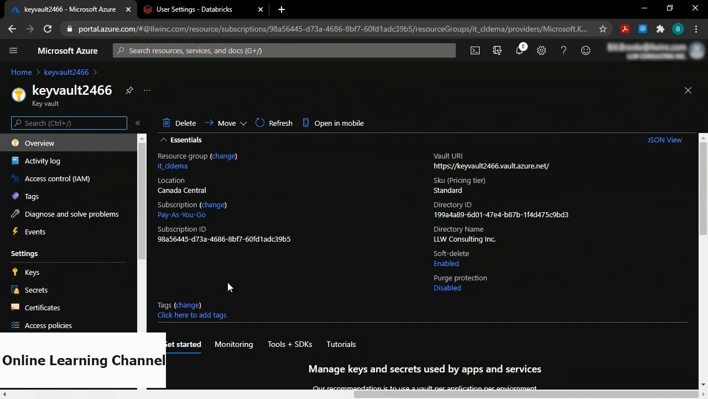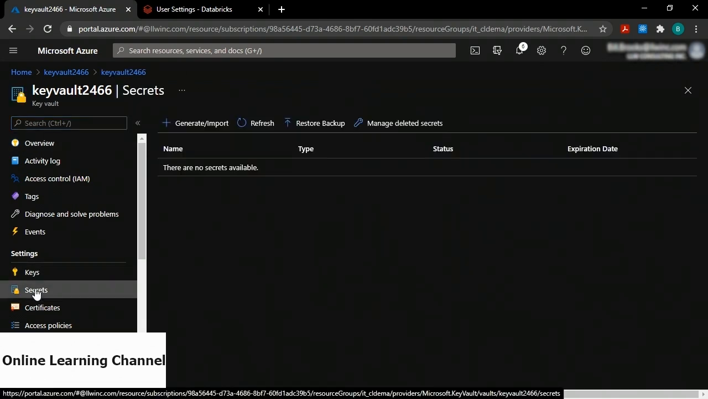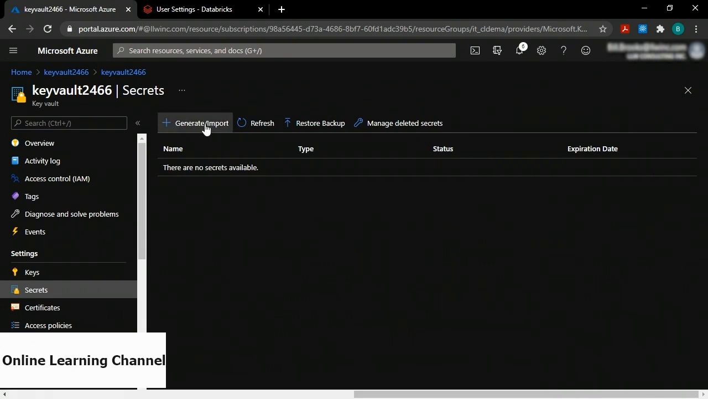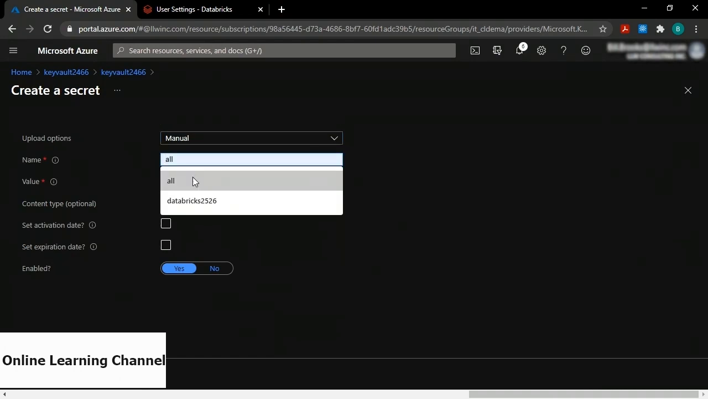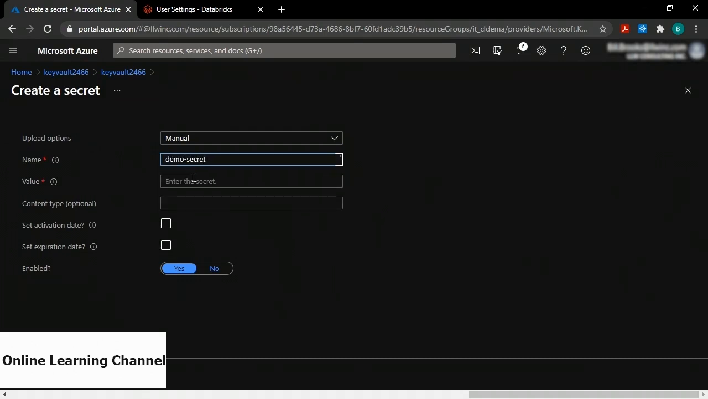Now the next thing we're going to do is store the client secret for our Azure Active Directory app registration in this Key Vault. So on the left menu, under Settings, I'll click on Secrets, and on the Secrets window on the right, at the top left, there's a Generate/Import button. I'll click that. Now I'm on a Create a Secret window. Upload options, I'm going to leave it as manual. Name is the name of our secret. So I'm going to call this demo-secret. And if you're following along, save this name because we're going to need it later.